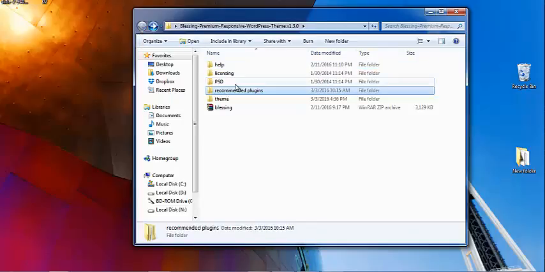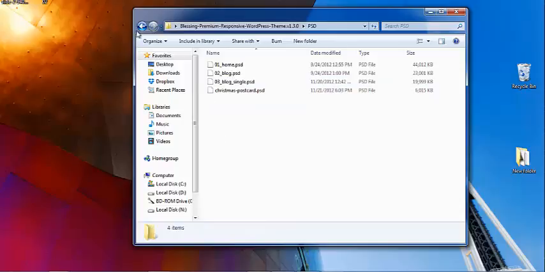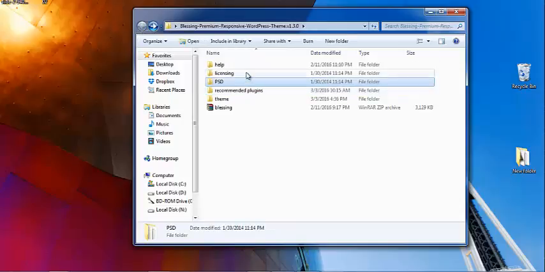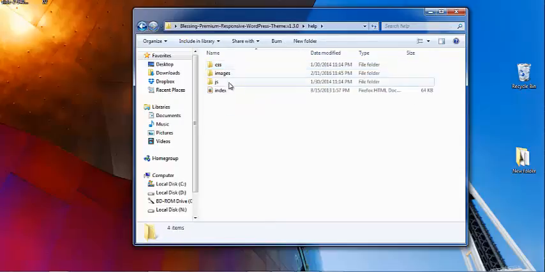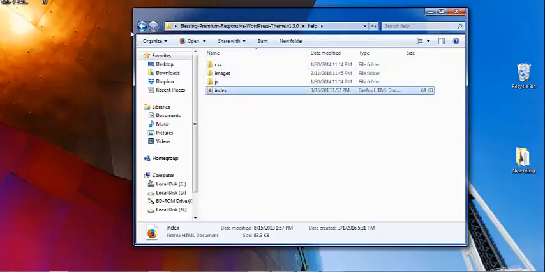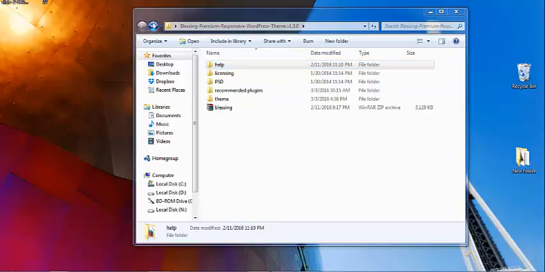Next here is the PSD folder, where you can find all PSDs included with the theme. You can find licensing information here. And the last folder here is help, where you can find instructions and tutorials on how to work with our theme. So now let's get started.